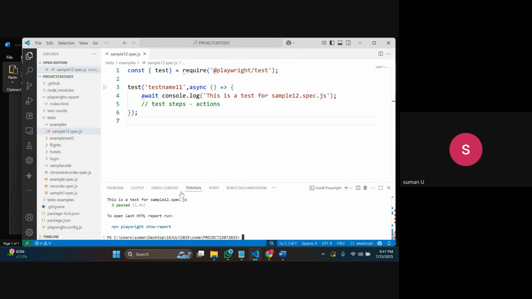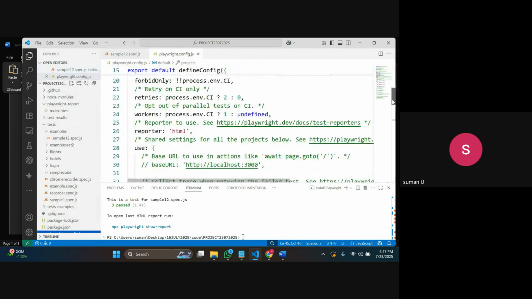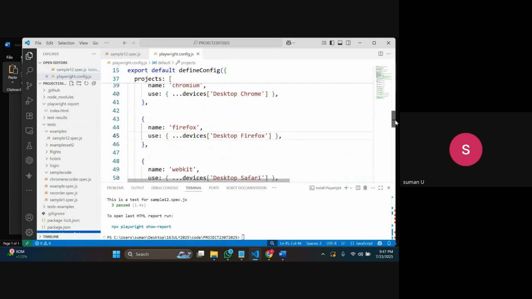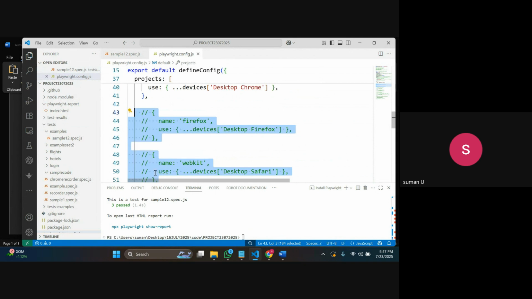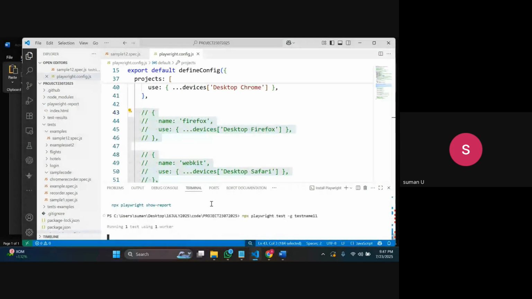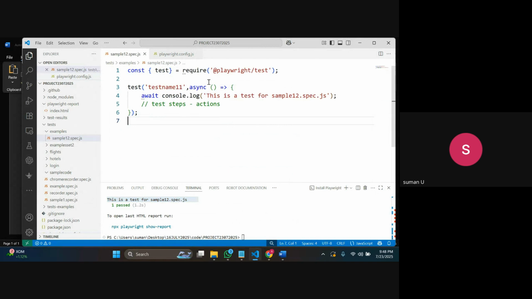See, it has executed three times, because if you go to playwright.config.js, here I am using all three browsers. Now let us say I comment this out, it will run by default on the Chrome browser. So it has executed only one test, and whatever code you had written in console.log got printed on your console. So this is one way to do it.